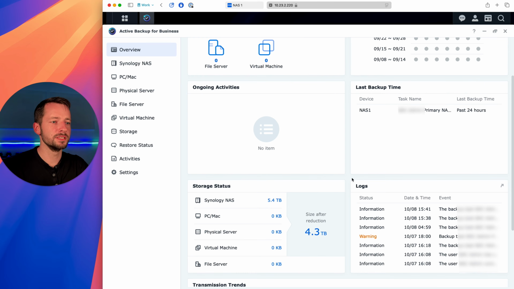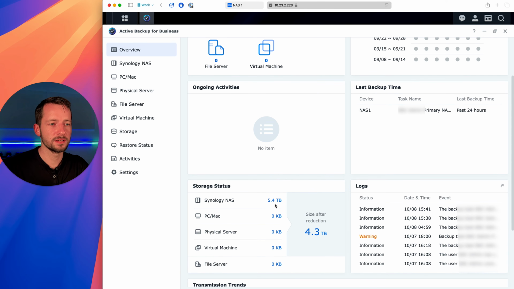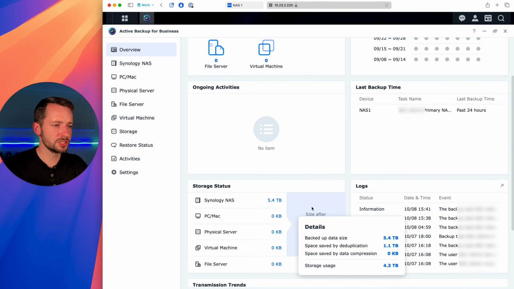The backup is now complete. It finished at 5 a.m. So it took about 13 hours. So 5.4 terabytes was the size of the data on the primary NAS here. And it took 13 hours on a 1 gig LAN connection, just in case you want to gauge that.